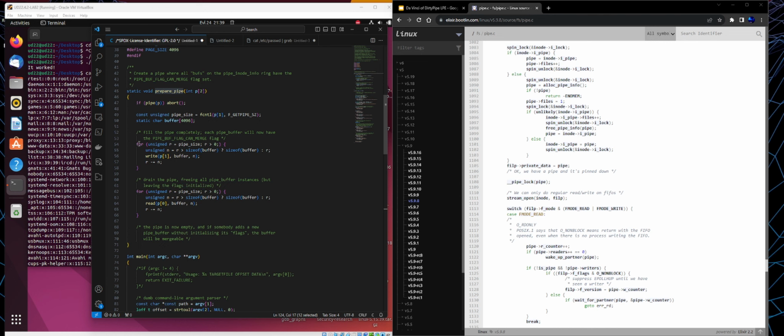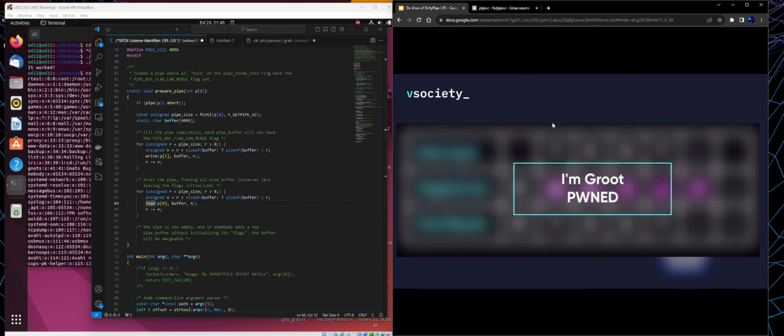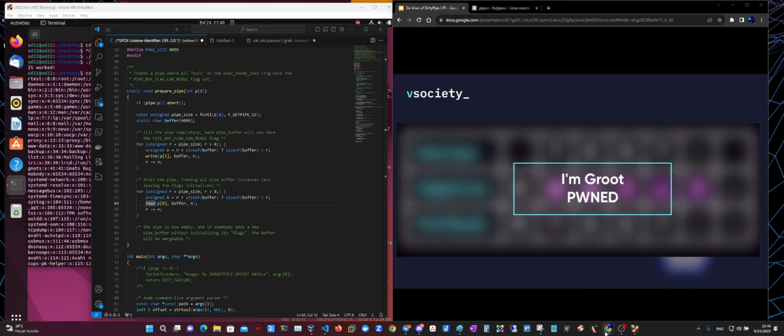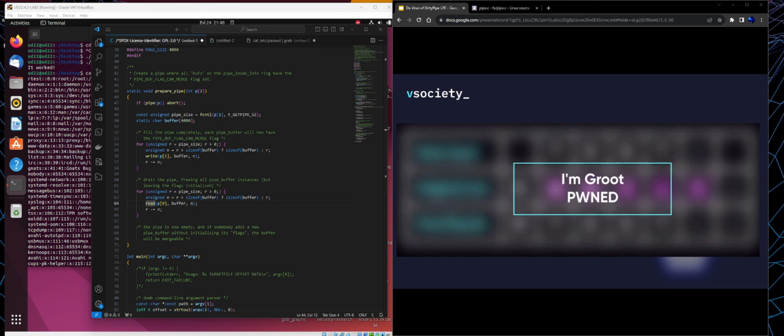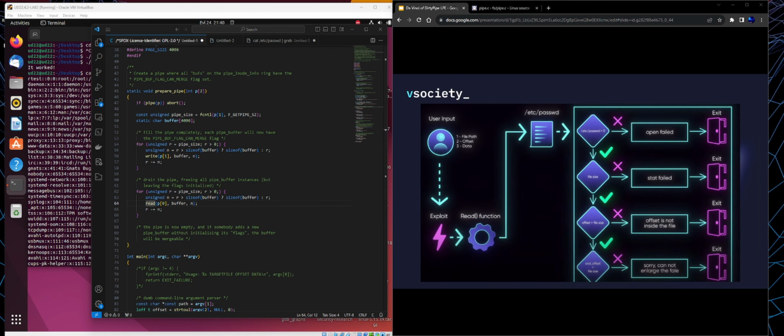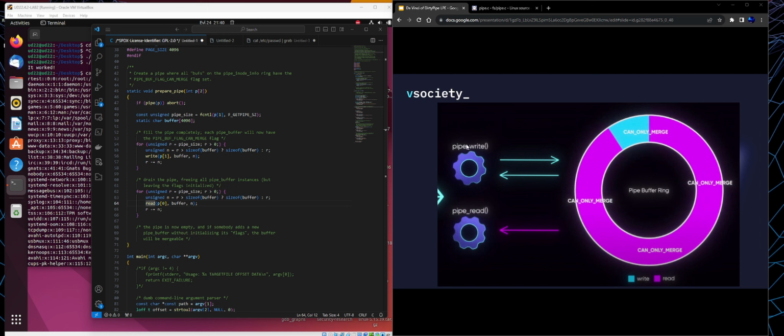You will see here that we have four loops, one for writing and one for reading. And if you remember what I said here, you have pipe write, which is filling the buffer ring, and you have pipe read, which is emptying it, or draining it. And you see that inside the comments.